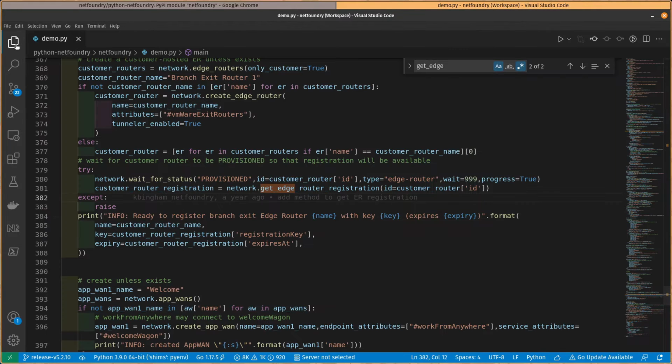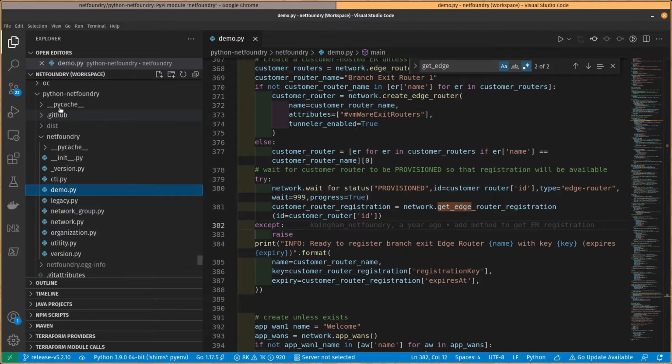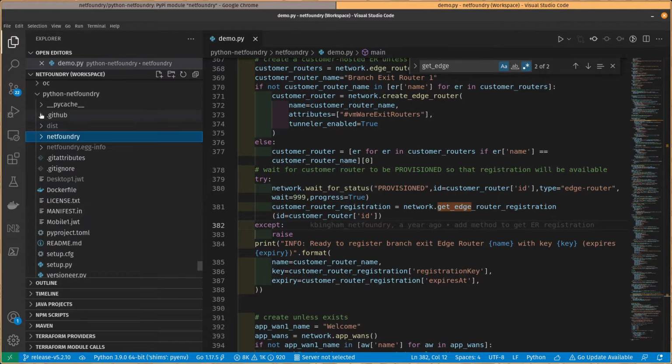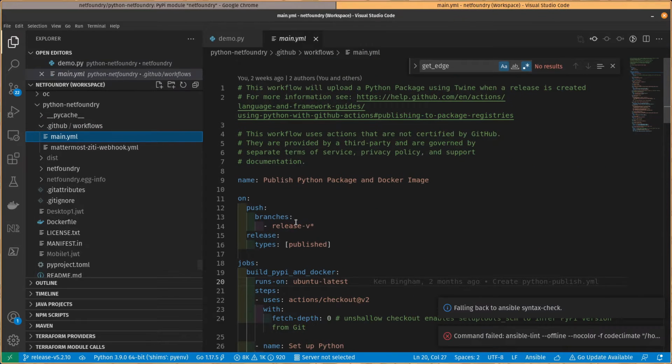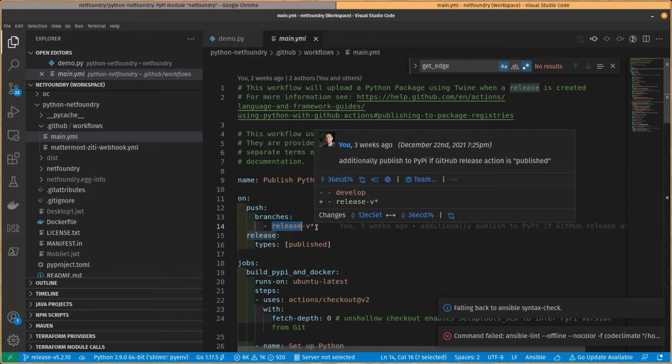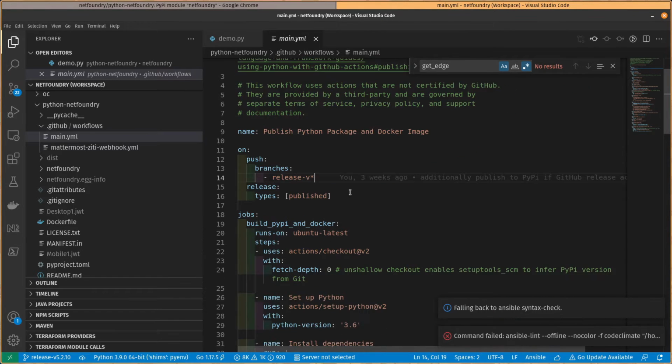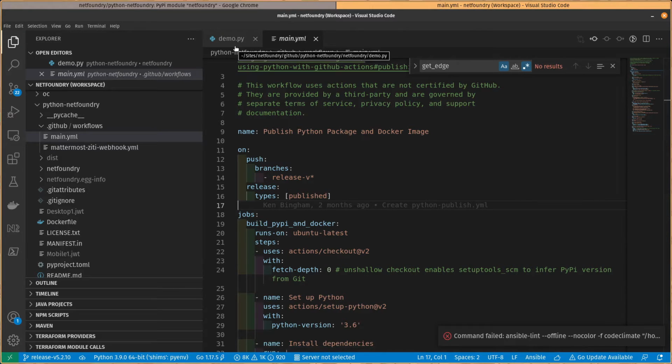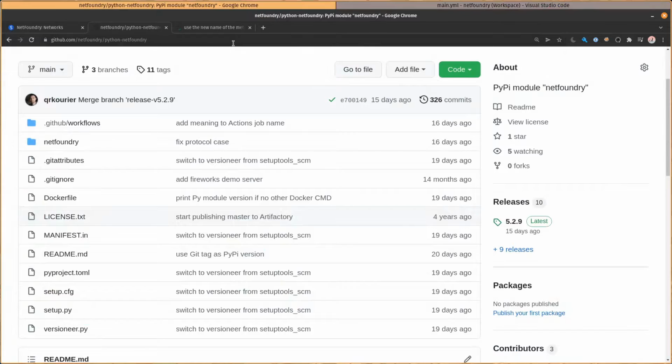So if I browse inside my project here, GitHub Actions workflows are stored under the .github directory. So we can see that we're going to trigger on branch names like release-v. We're also going to trigger this workflow when a new release is finalized. So the change that I want to make can be seen in the latest version of the demo script, which is part of the module.